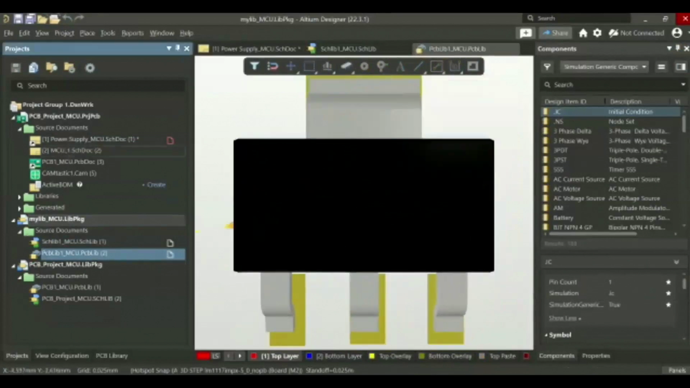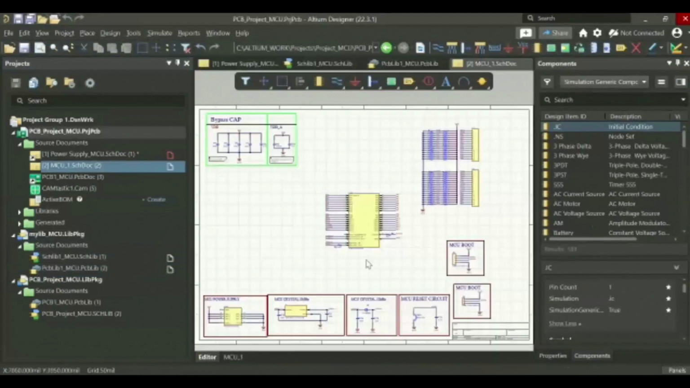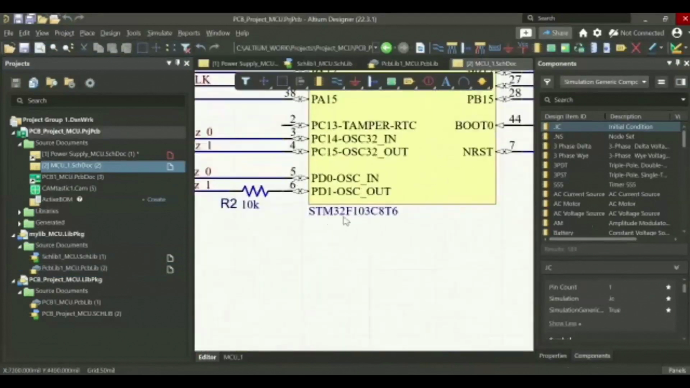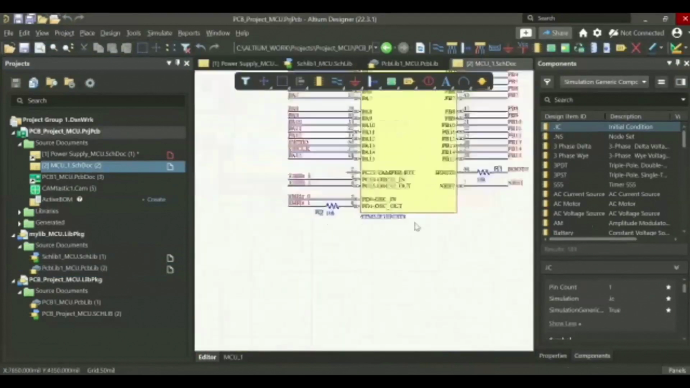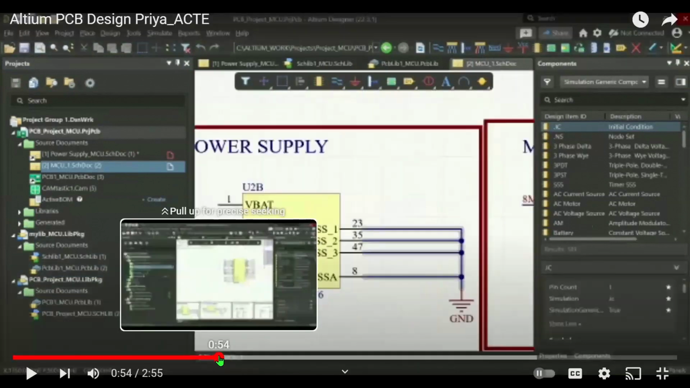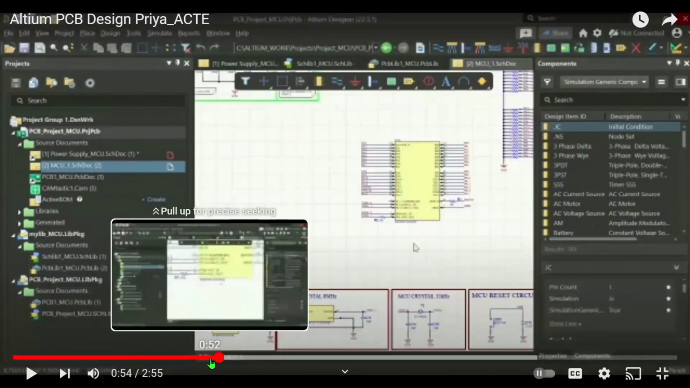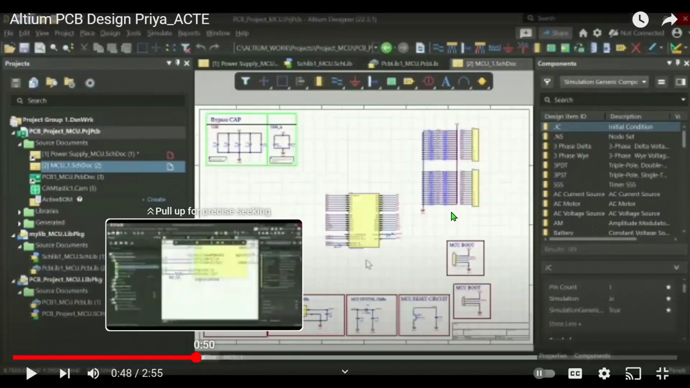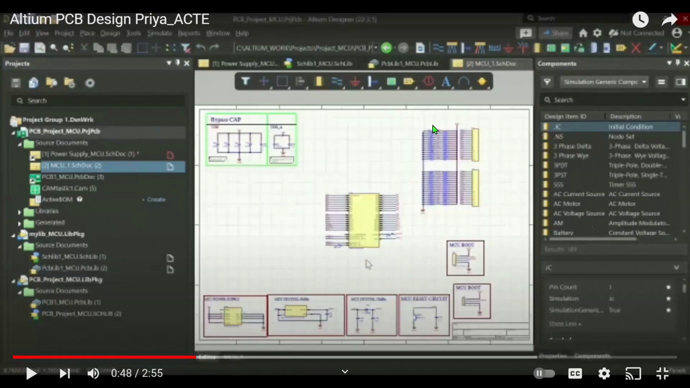So we have this MCU. The MCU which we have used is the STM32F103C8T6. So this is a part of the MCU, and the second part is the pull-up resistors. It's mandatory to connect with your microchip.